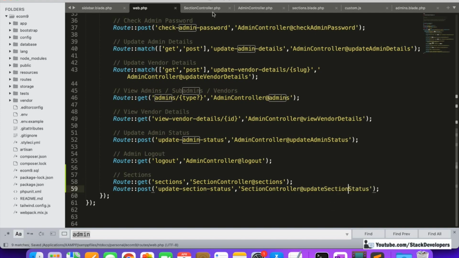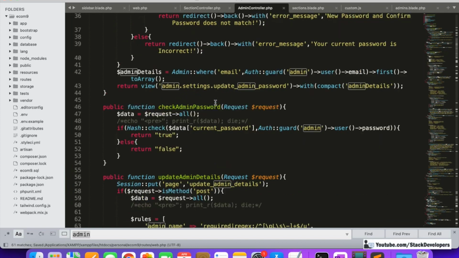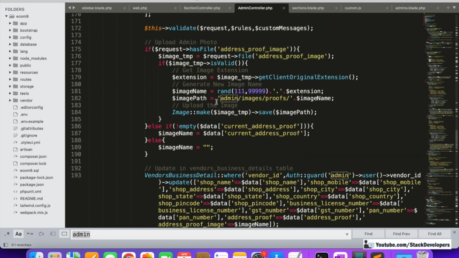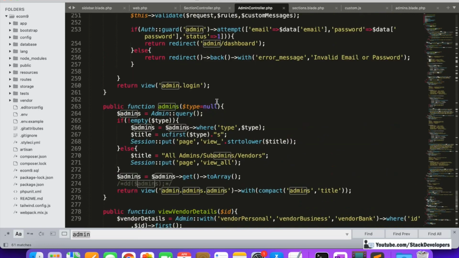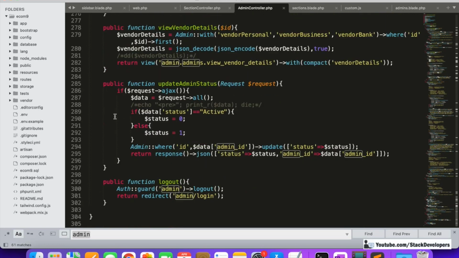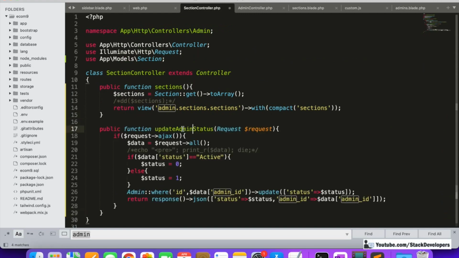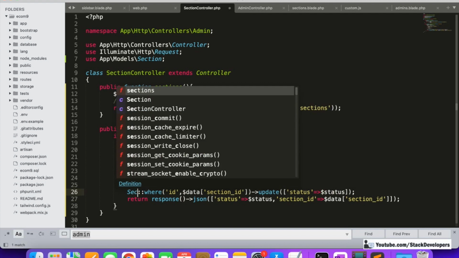So this function we require to create, we are going to copy the other function that is located in the admin controller. Just update admin status, we require this function, and we'll paste it in section controller, and we'll make changes in this function. It will save our time. Update section status. So we are going to replace here admin with section, and also the model will be section this time.